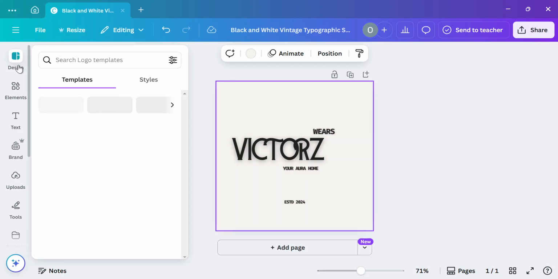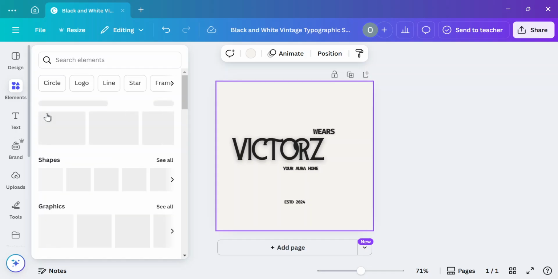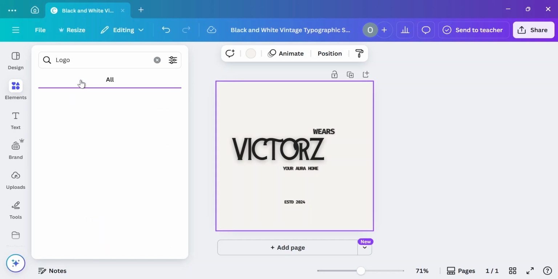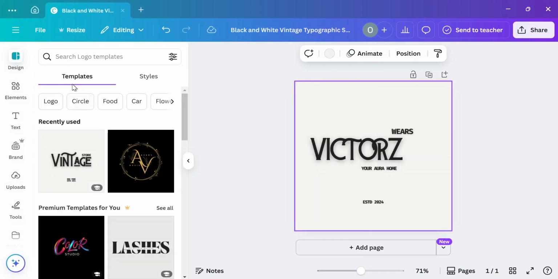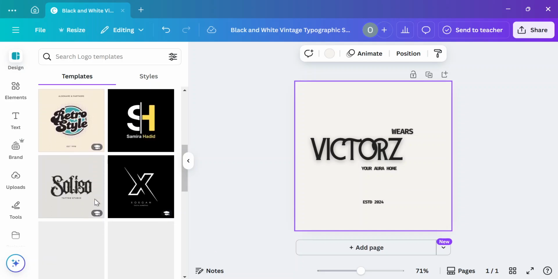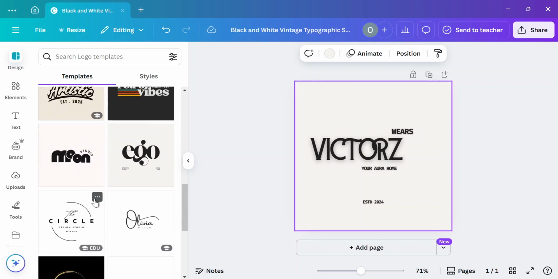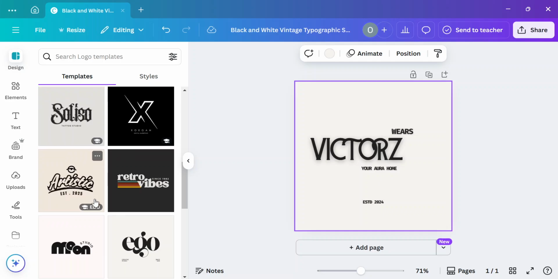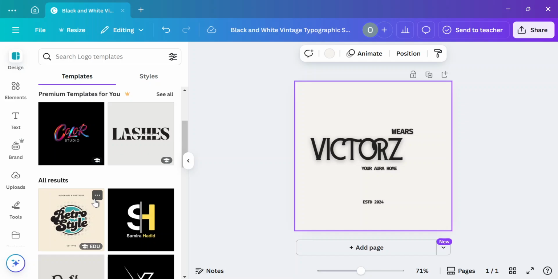You can also select, if you no longer love the design, you can click on the design section and select any other. Click on logo and you would see template. No, so sorry, click on design, it was in elements. Click on the design and then you will see other premium templates for you. I'll advise you to get the premium Canva version, but if you do not have the premium Canva version, you can go for the free ones and still achieve what you want to achieve with that.